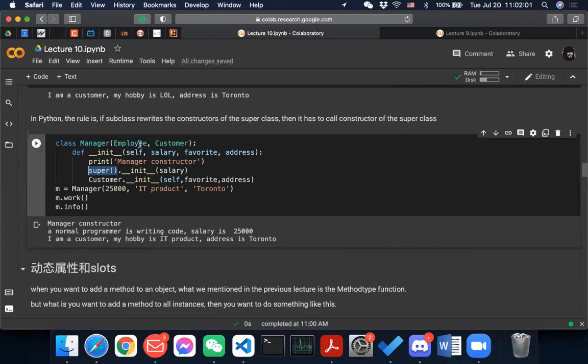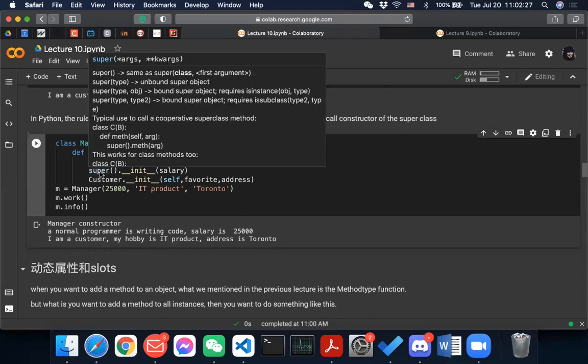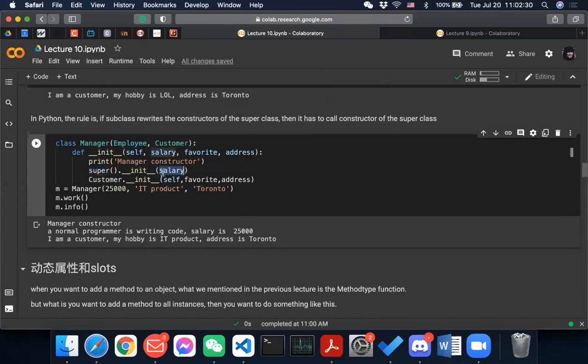Super just means access this class, right? When you only have one class, then super automatically points to this, in this case, employee. But when you have multiple classes, then it will just point to the first class, right? And then you will call those superclass constructors using this fashion, and then you can actually provide this salary here, right?